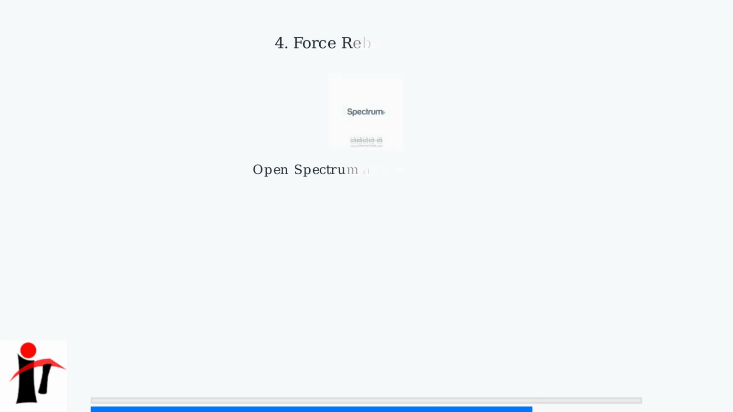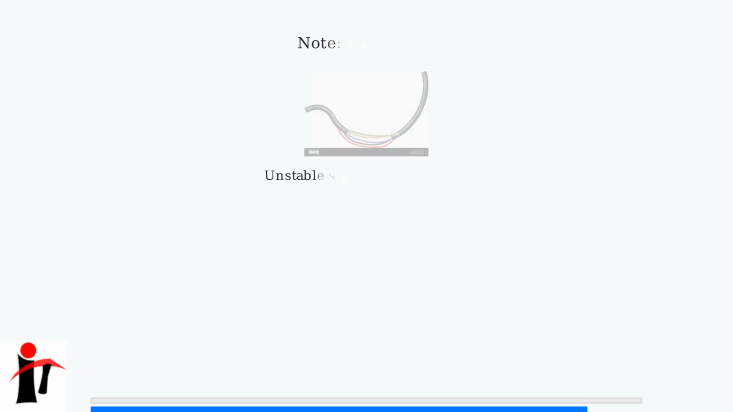Use the Spectrum app to force a reboot of the cable box. This remote option can sometimes resolve the issue without physical access. Note that the L11 error is more common in rural areas due to unstable cable signals. If you're in such an area, professional help may be needed sooner.